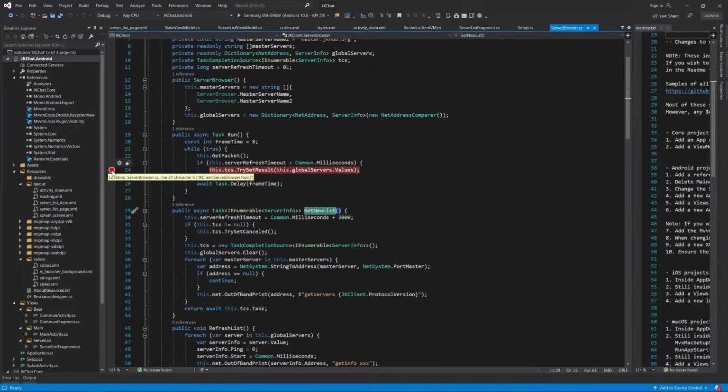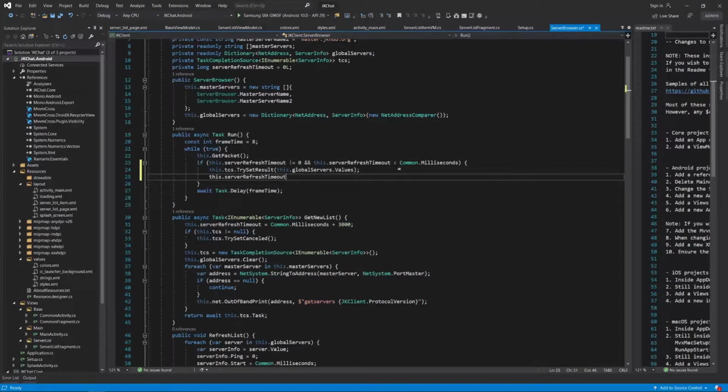Oh. Wait. If server refresh time is less than current time, then we try to set result, and it's not equal to 0. And we will reset it to 0.